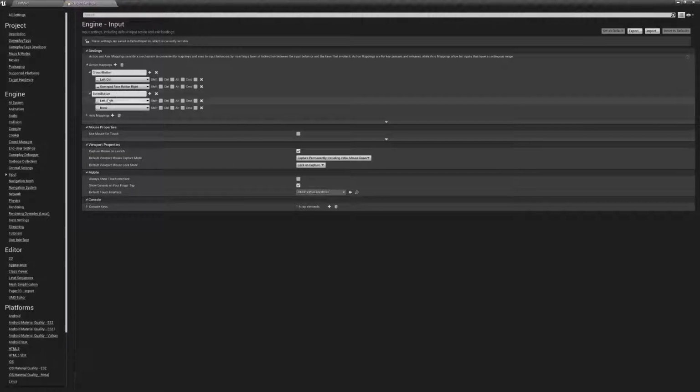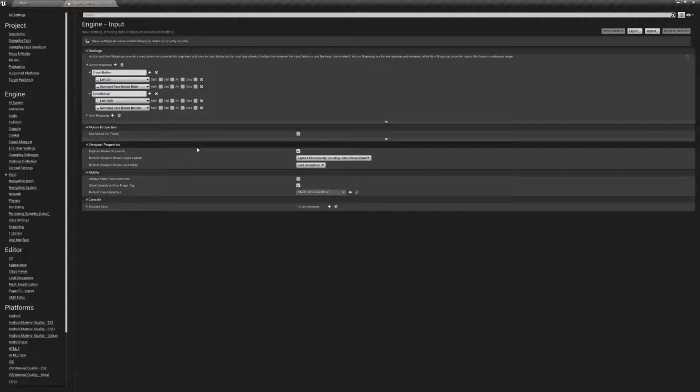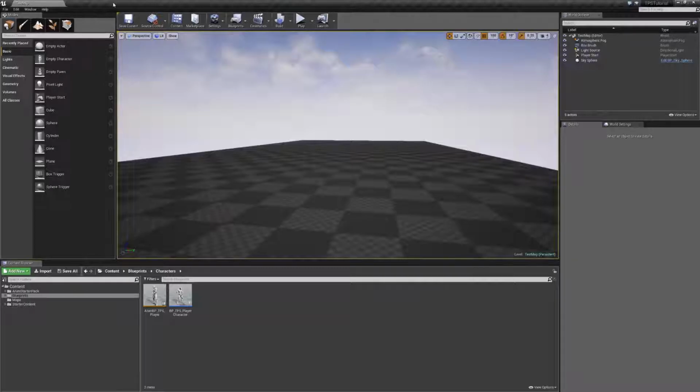And then under sprint button here, I'm going to set this to the gamepad bottom button. If I can find it, the gamepad face button bottom. So that would be the A button, or on a PlayStation controller, it would be an X button. So now we have our buttons set up. I'm going to go ahead and close our project settings.